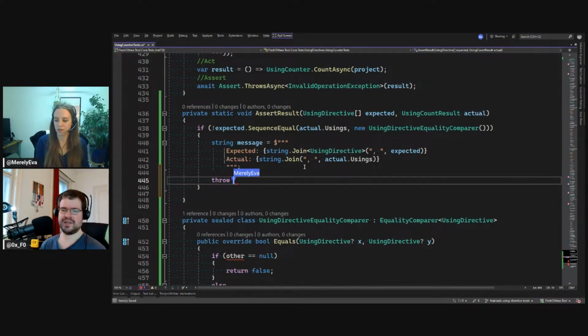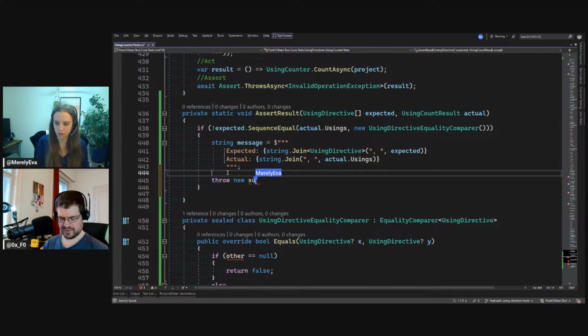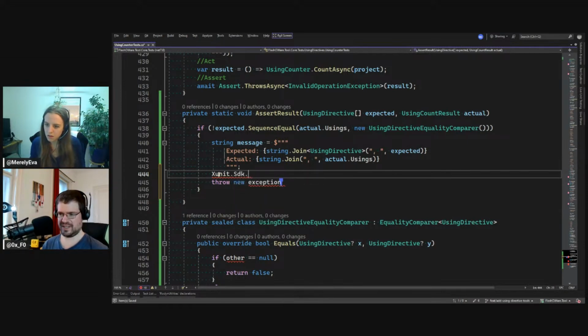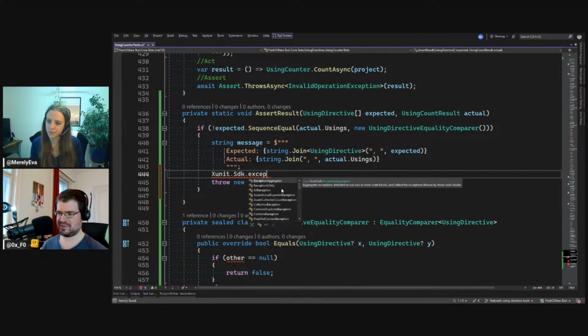Do we throw an exception? Let's throw an exception, yeah. And if we throw some exception that xUnit is aware of, then it should give a nice native experience together with the xUnit testing framework. xUnit has several, but I always forget which one is the right one. Let's have a look. In the xUnit SDK, there are several exceptions.